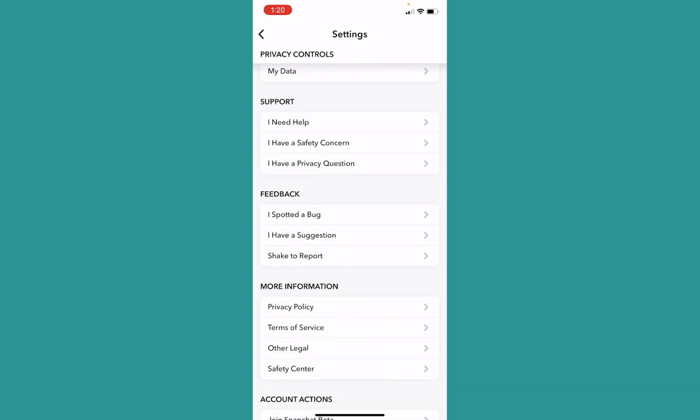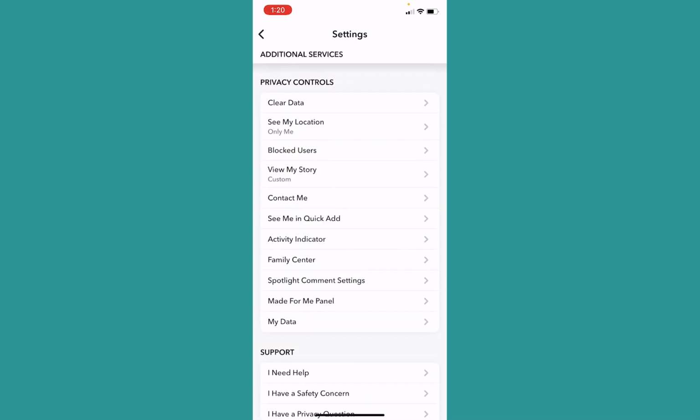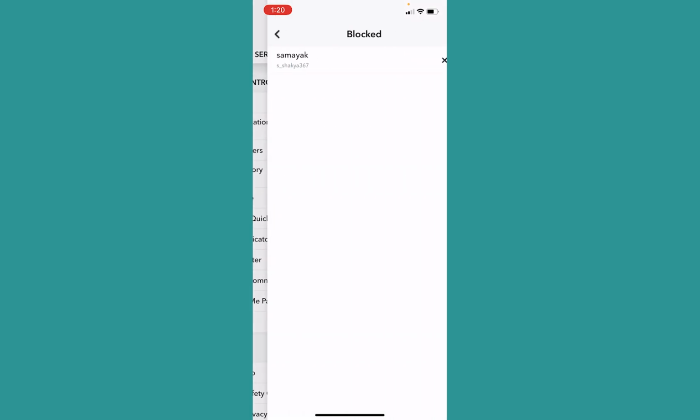this option called blocked, alright? So scroll a bit down until you see blocked. So as you guys can see, right under privacy control, I can see this option called blocked user. So once I click on it, it's going to show me the list of people and contacts which I have blocked in Snapchat. So I click on blocked user.